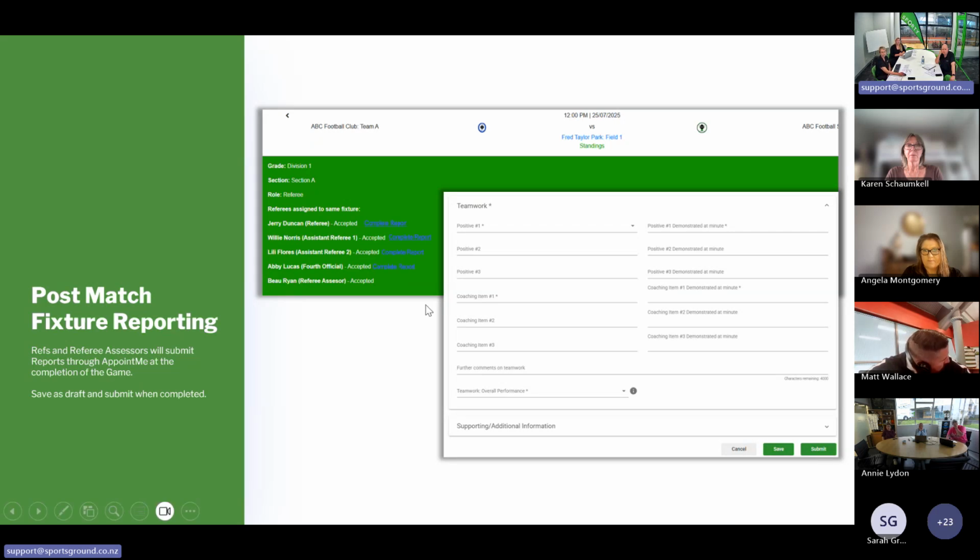But effectively, as I mentioned to you, there are 2 areas for referees to engage with on the Sporty platform: Appoint Me and the Game Day app. Within Appoint Me, this is where you're assigned and accept your fixtures and all of your fixtures display. That's also where you complete your post-match fixture reporting. Appoint Me can be accessed on your mobile device, on your phone, so it's easily accessible, or you can access it from your desktop as well, using the same login each time.